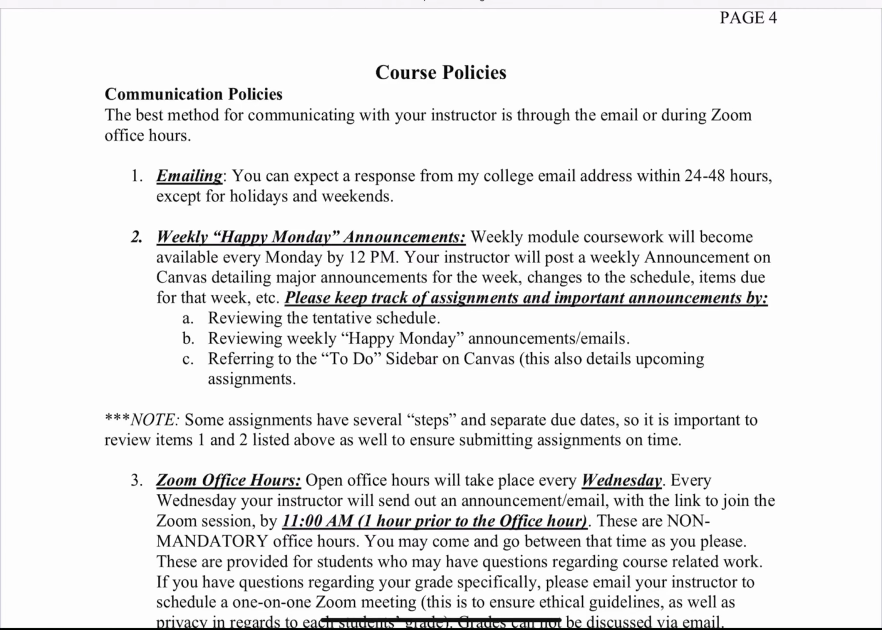However, we do have a tentative schedule that is attached to this syllabus at the very, very bottom. It's the 2-3 last pages of the syllabus. And also, if you log into Canvas on your right-hand side, you should have a little to-do bar on Canvas that'll let you know, hey, these are the assignments that are coming up. These are the assignments that you need to complete. So these are the 3 areas that I would recommend that you review frequently to ensure that you're not missing any assignments throughout the week.